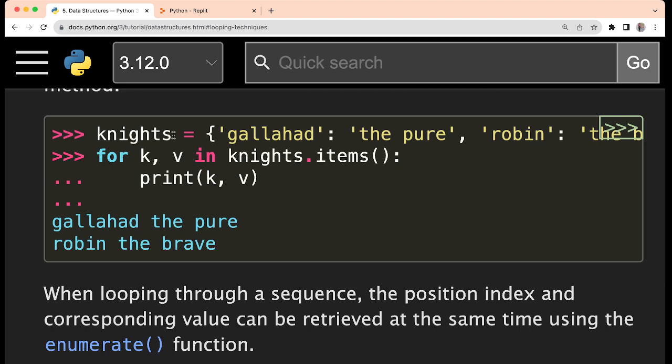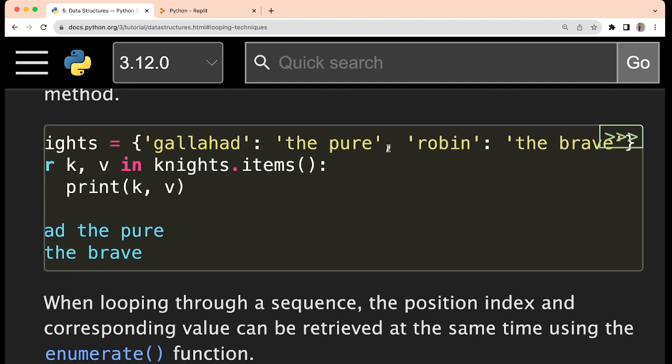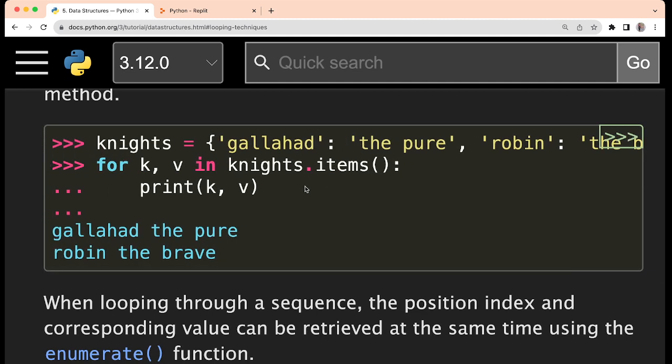A dictionary named knights has been created. It has two key value pairs. After that, you can use a for loop: for k, v, these are any identifiers you can use, in knights.items, so you have to write the dictionary name dot items. This is the method getting called. Now you can print k, v directly, and first the keys get printed and then the values. Like this you can directly do it.